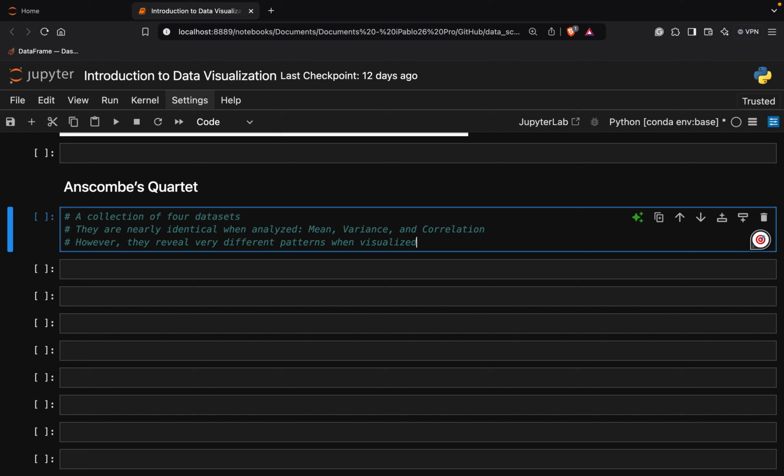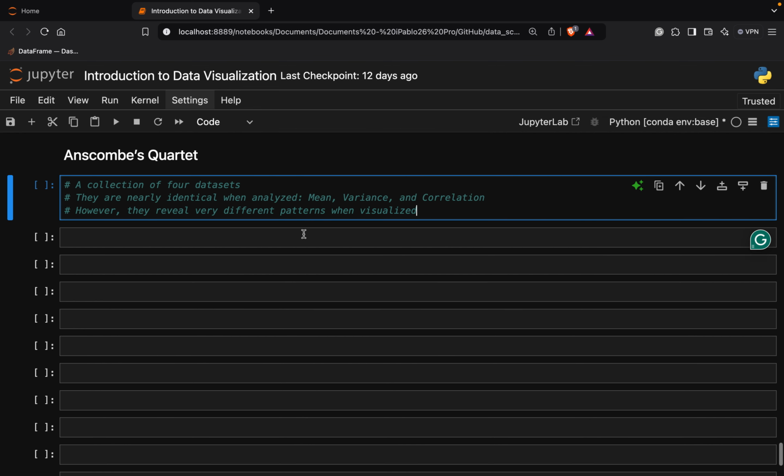It was created by Francis Anscombe to show the importance of data visualization and statistical analysis, and we're going to look at that today. So the question is, when we use simple summary statistics to look at data, is that the same thing when we visualize it? All right, so let's look at it.